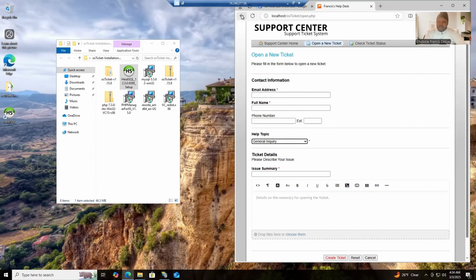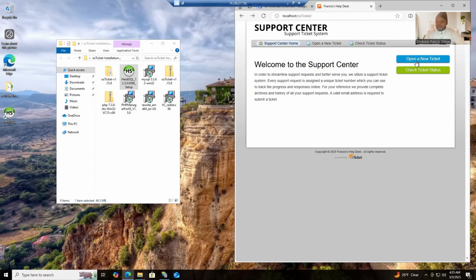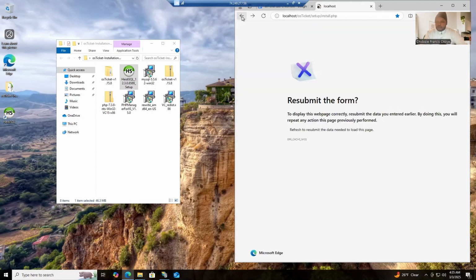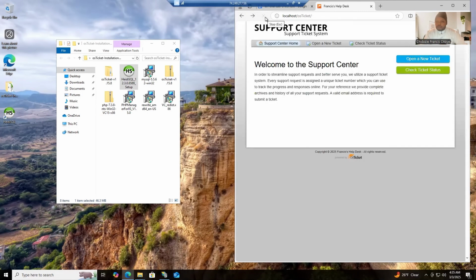I hope you had fun trying this. Okay, so that's it. I'm just trying to get back, hold on one second. Like I said, you're going to create a ticket and then we're going to log in and solve it as an admin or a help desk agent.